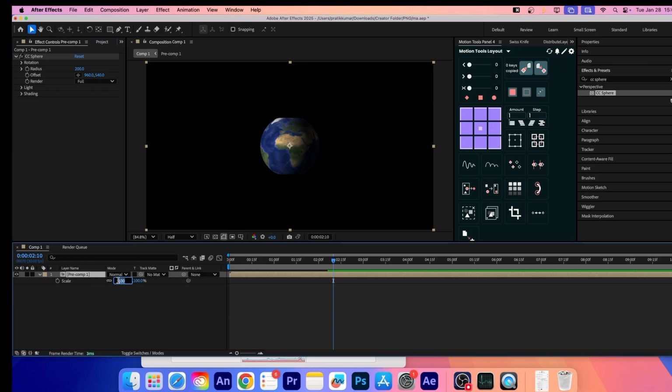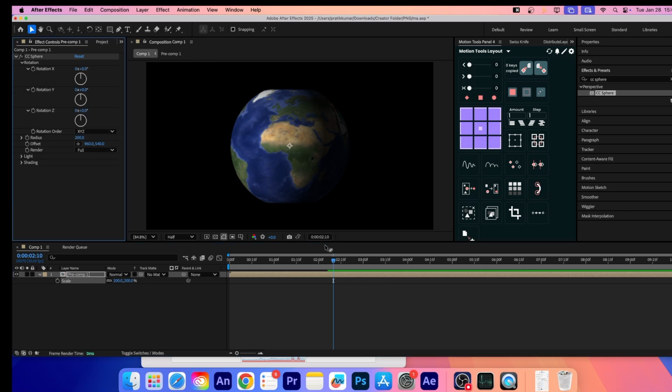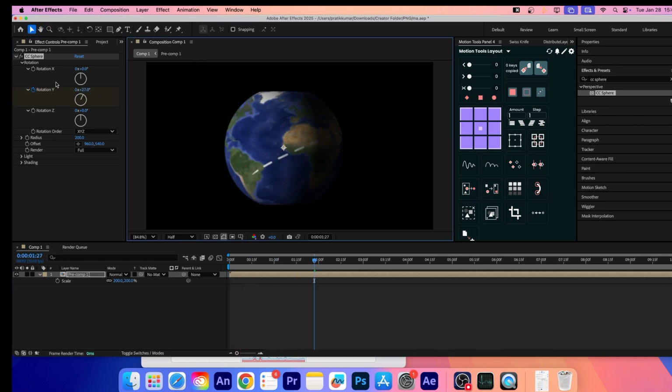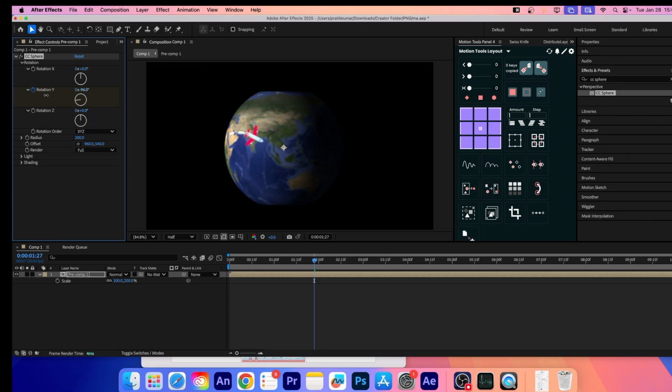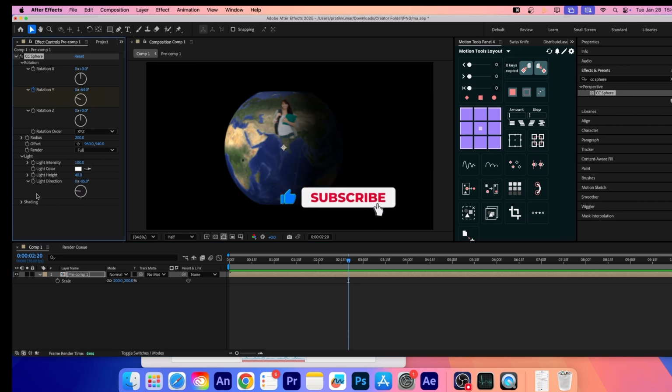Now let's animate the globe. Inside rotation, adjust the Y rotation to make the Earth spin. Move to the start of the clip, create a keyframe, rotate slightly, then move ahead and rotate in the opposite direction. Under Light Options, adjust the light's direction and intensity to add depth and realism. And that's it. You've just created an awesome motion path animation in After Effects.